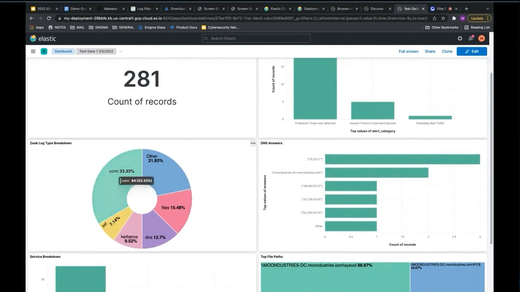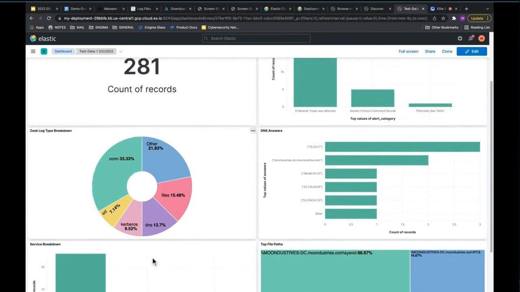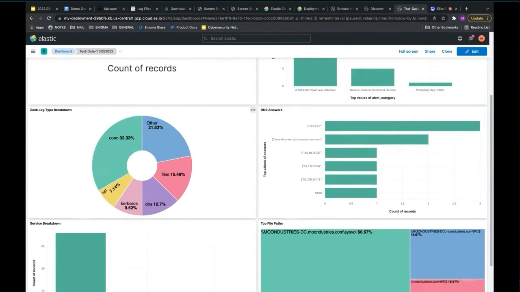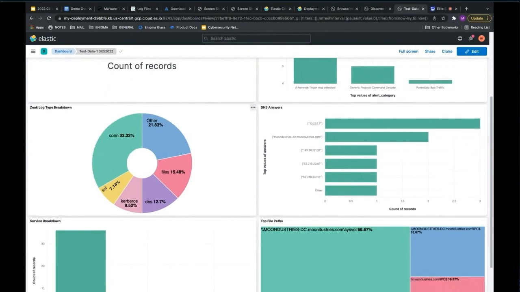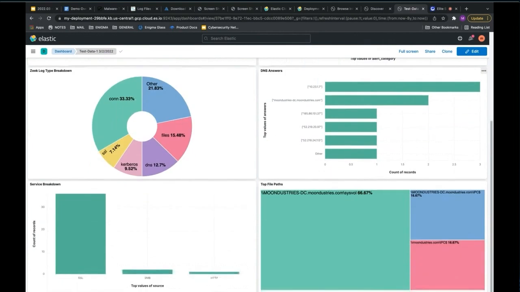So it's good to see, out of all of your records, what is the traffic, what are the protocols, what types of data are you looking at here? We did have some DNS data in here, so I like to look at, okay, what's the query and what's the answer? Is there anything abnormal? Are there any suspicious DNS answers in your data sets? And then service breakdown.